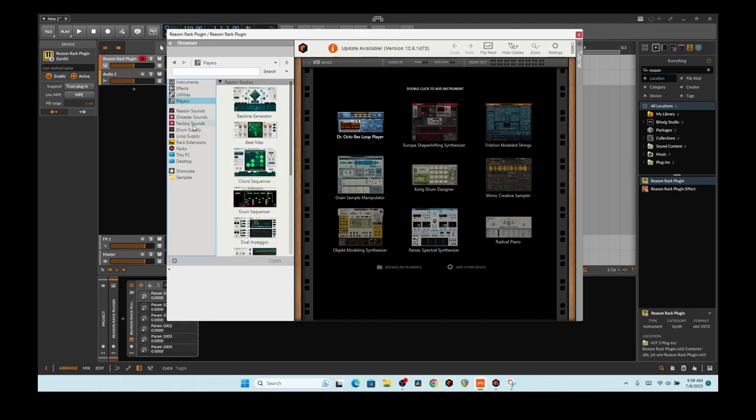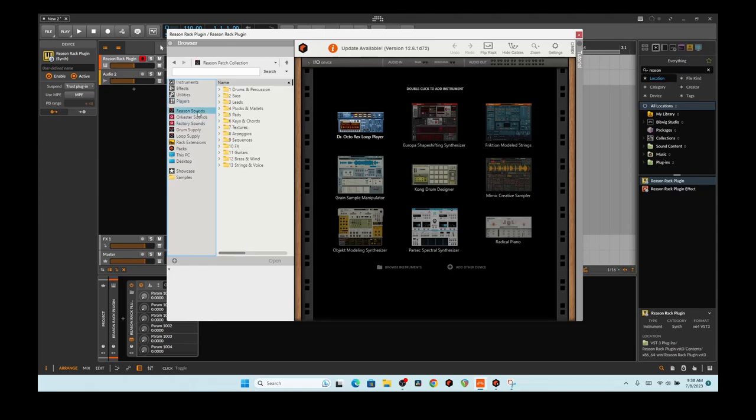And then down here is the very first cool thing about Reason and why you want it: the sounds. There's just literally tons and tons and tons of them. You get all of this as a part of Reason Plus, as a part of the subscription that I know of.